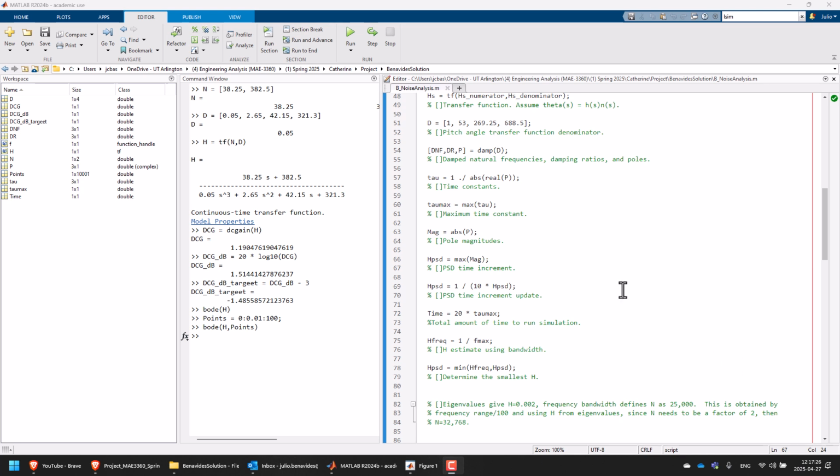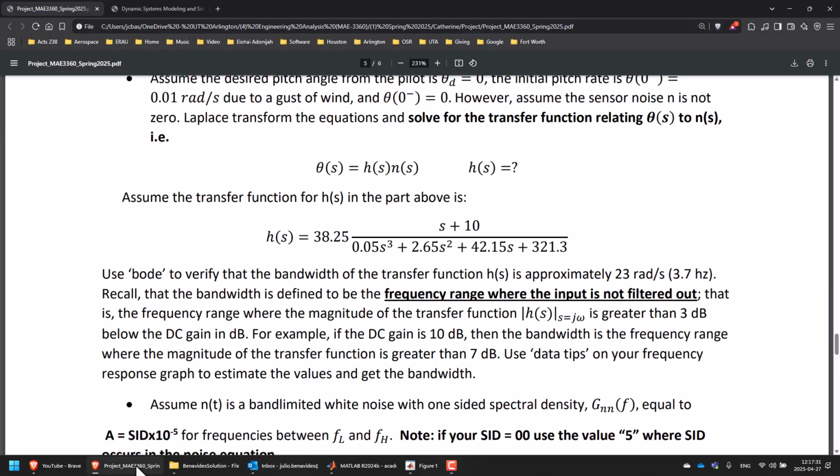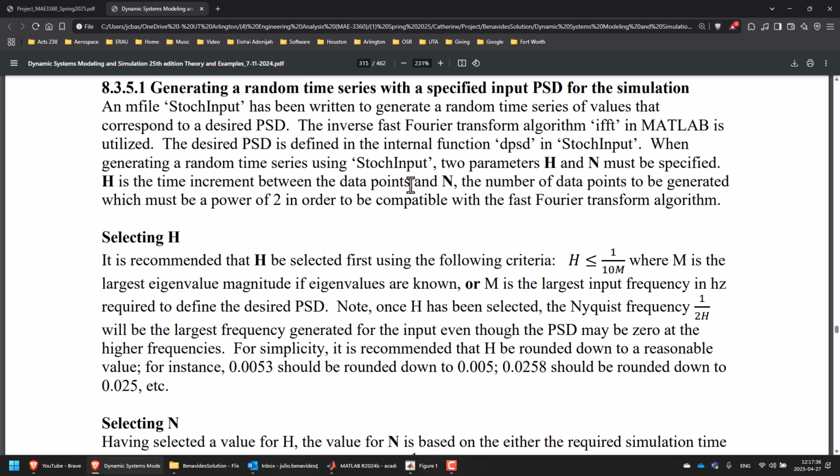Now, some of you are probably wondering where all this came from. Well, as the project mentions, this is the assignment. It comes from the book, section 8.3.5.1, generating a random time series with a specified input PSD for the simulation. It gives you the entire algorithm that should be used, and that's what I'm going to be showing you in MATLAB. So when it says to explain the process, it's explained right here in this section of the book.